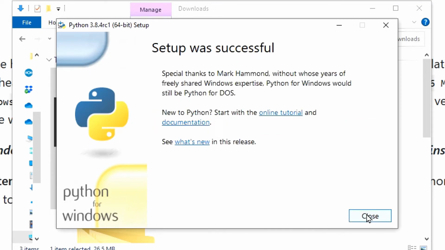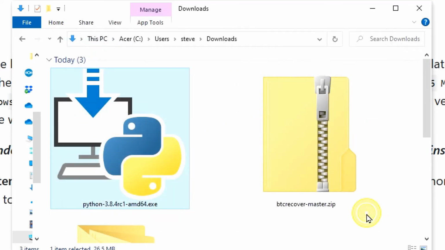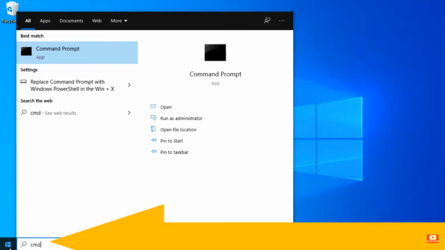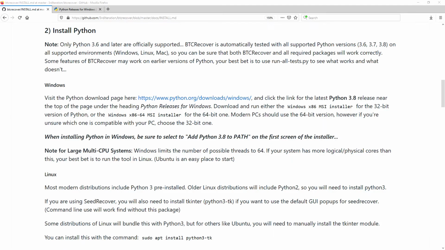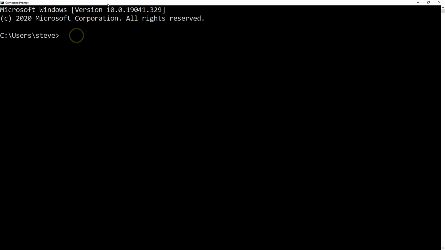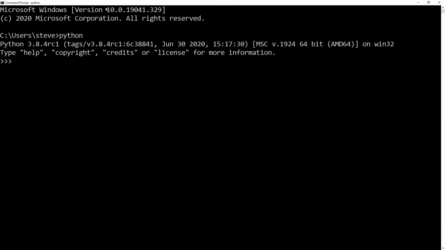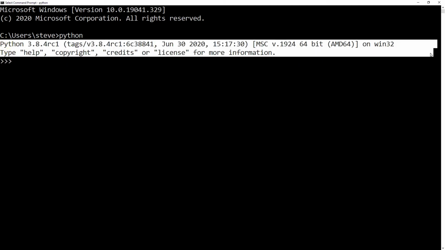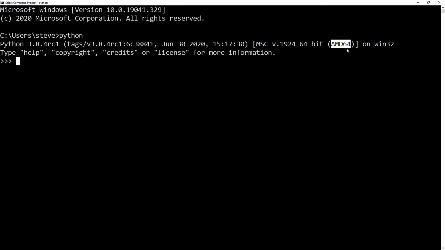All right, and there we go. So that's Python install done. If I hit the Windows button on my keyboard and type in CMD, you'll see that the best match is Command Prompt. So you can just hit enter and then you have Command Prompt here. What you can do now is type in Python, and you'll see that it actually shows you this now, whereas before it just opened up the Windows Store. So we can see here that I've now got Python 3.8.4 installed, or RC1, and it is the 64-bit version.